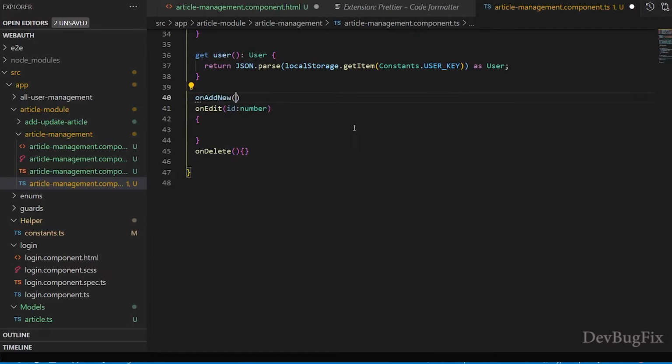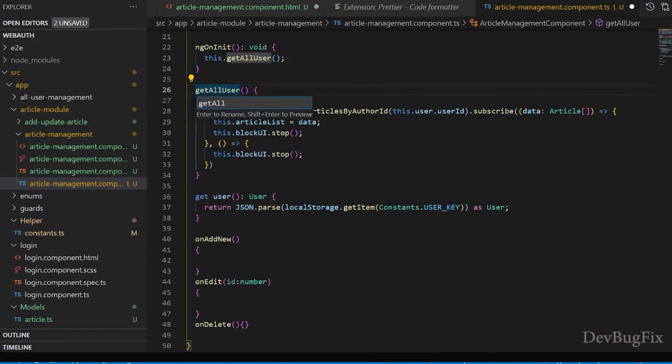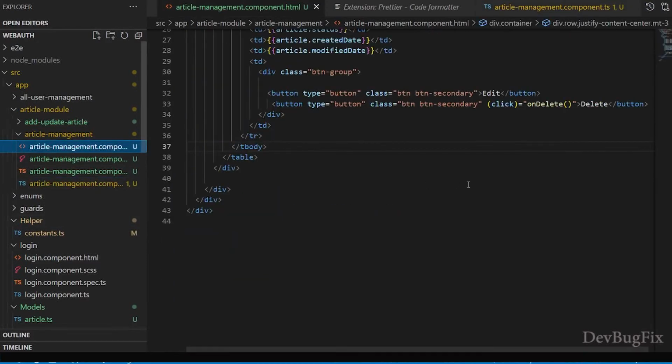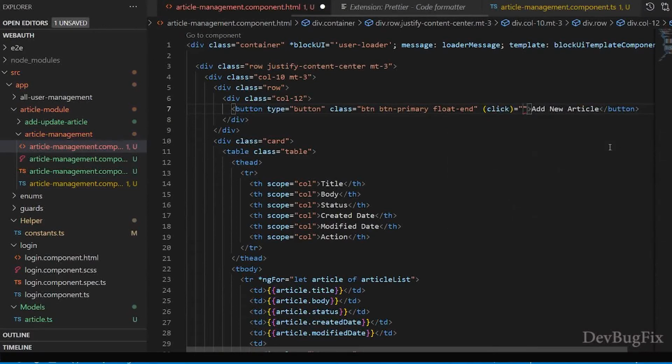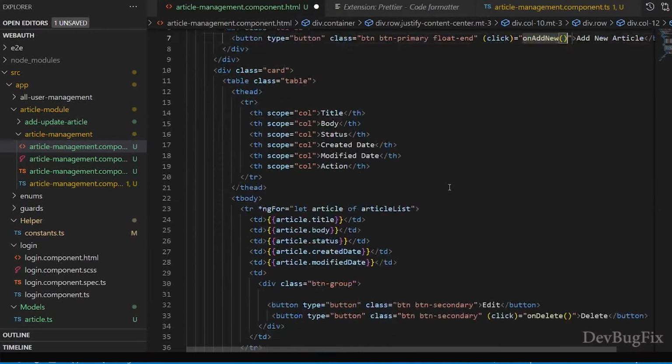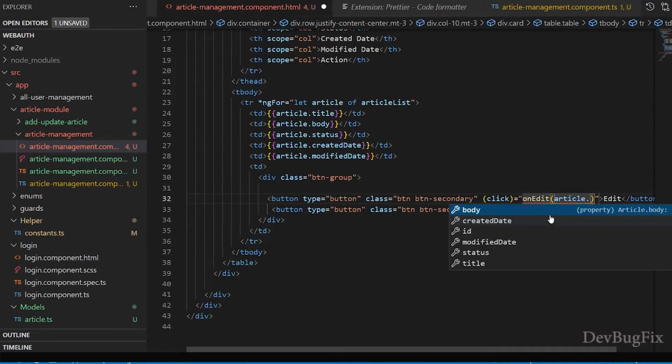Third method, onAddNew. I will rename this method. It should be getAllArticle. I will copy this method name. I prefer copy, it saves typo errors. Add click event and paste the method name. On edit, add a click event. Method name onEdit, and it will take one parameter, which is id. I will pass article.id.